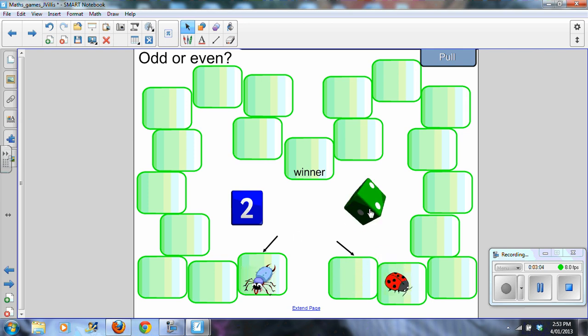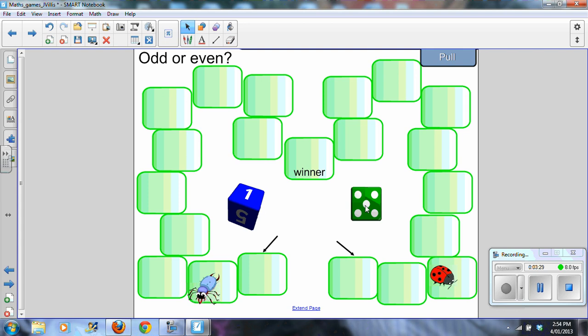This bug here can choose either dice, an odd number, an even number. The bug which reaches the end first is the winner. Alternatively, you can ask players to use both dice. So this player having his turn, 5 and 5 makes 10, which is even, so the bug cannot move. 2 and 5 makes 7, which is odd. This player cannot move. 1 and 2 makes 3, so the bug can move because it's an odd number.